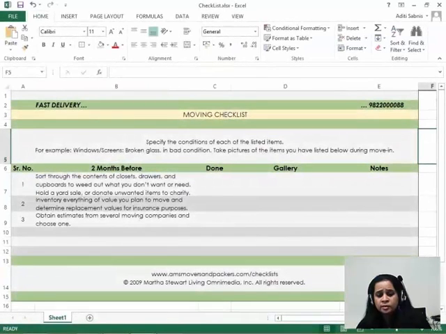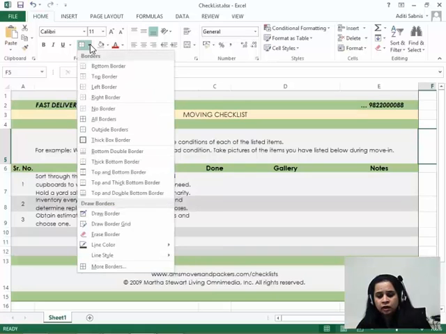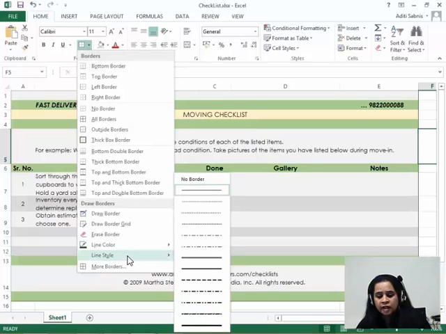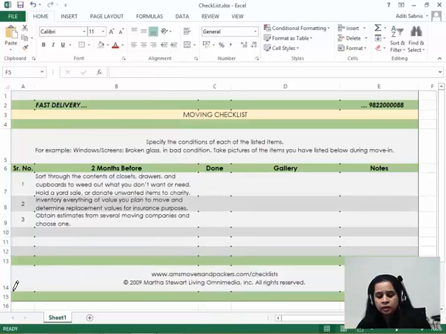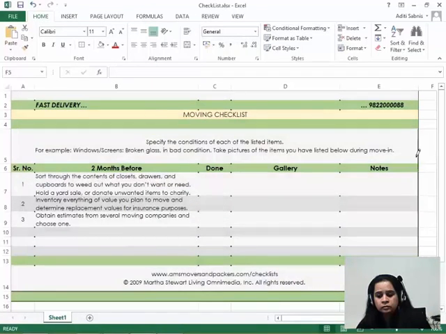Now we will enhance borders. For that, I'll click on borders and select line style. And we'll select a suitable line style. I'll drag the pointer to the required location. I'll add the effect by dragging the border.